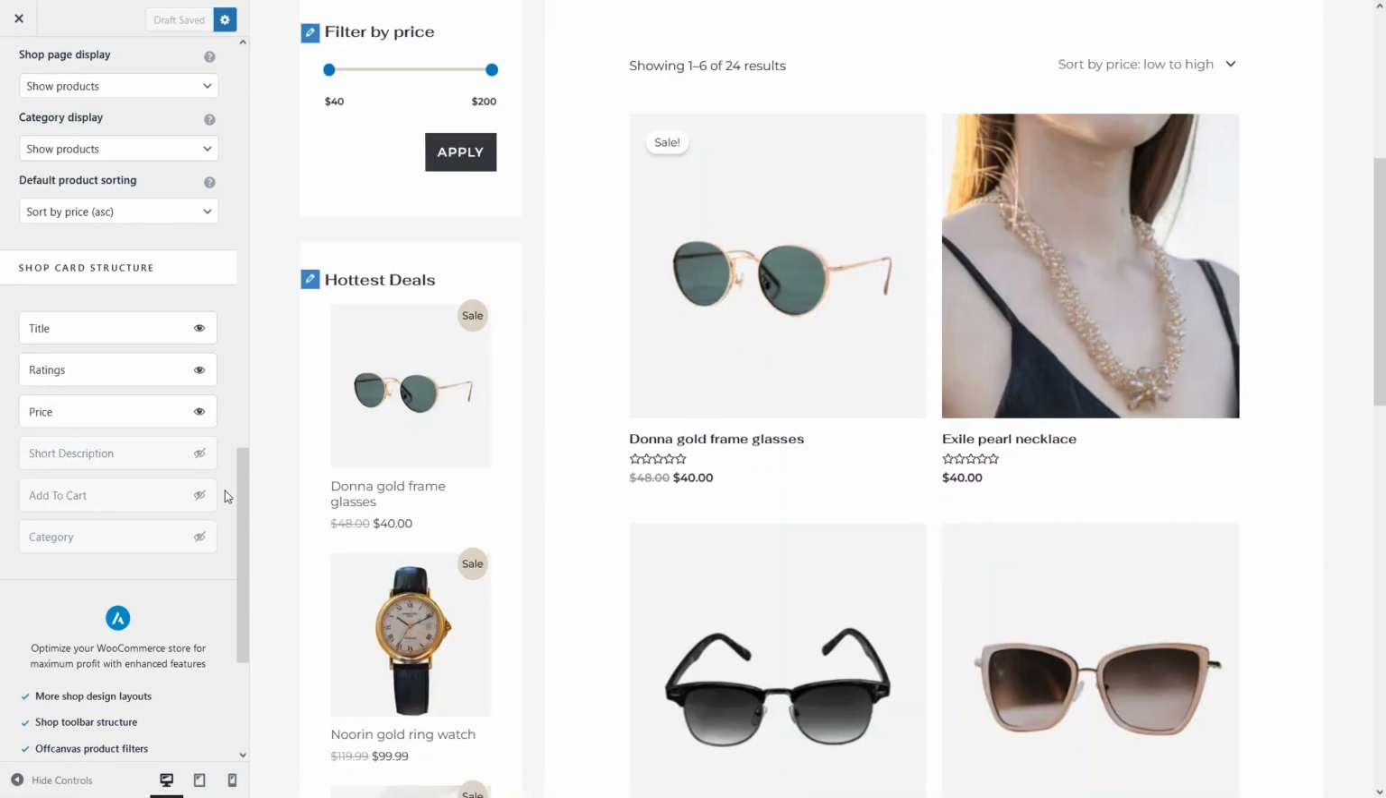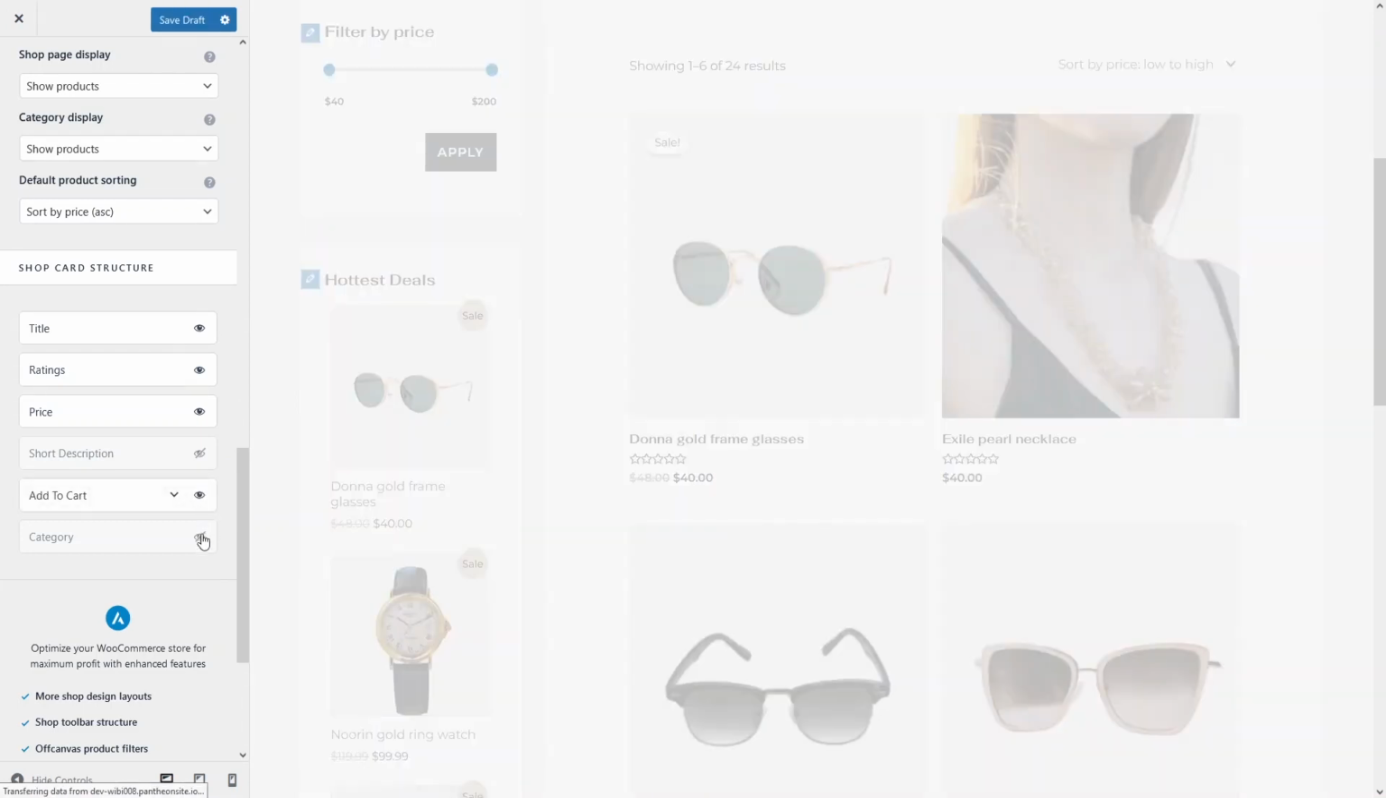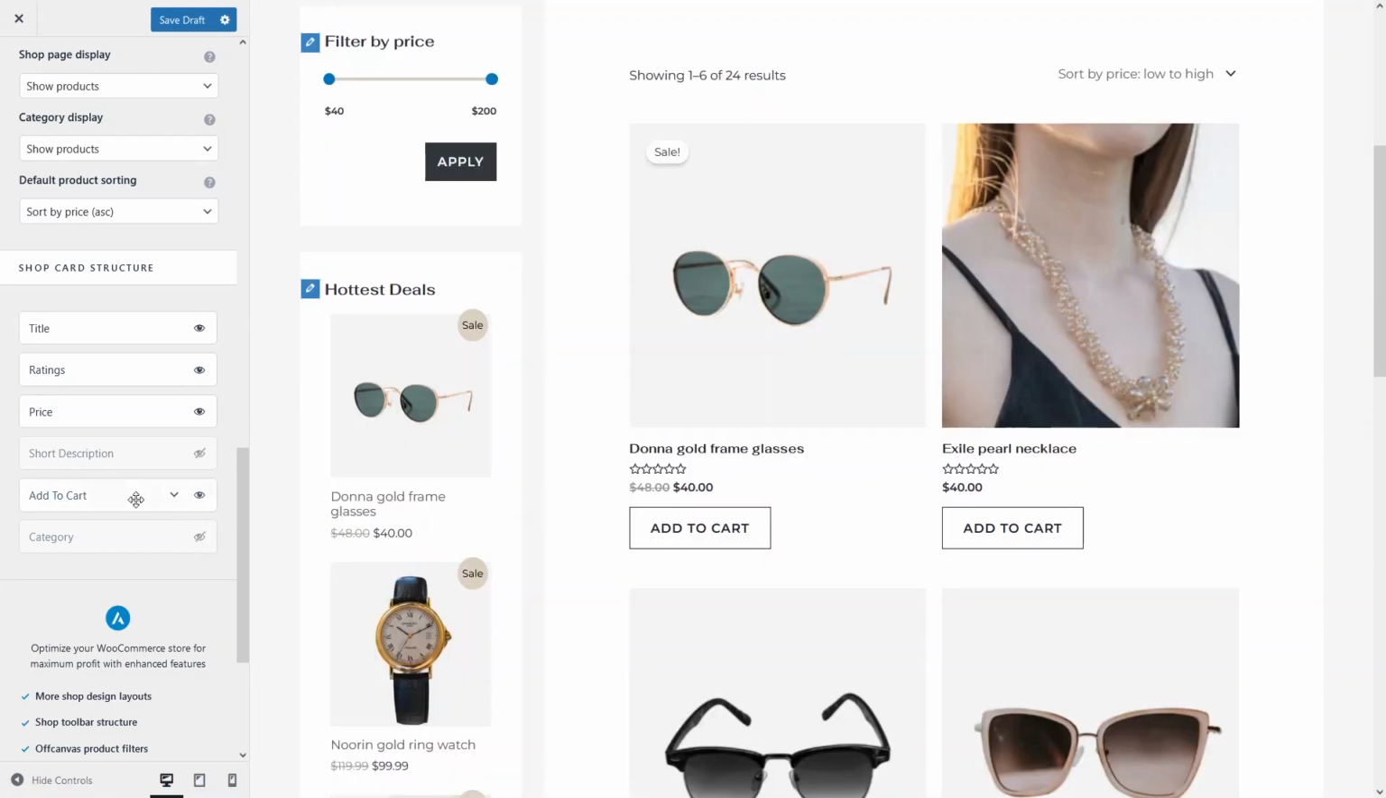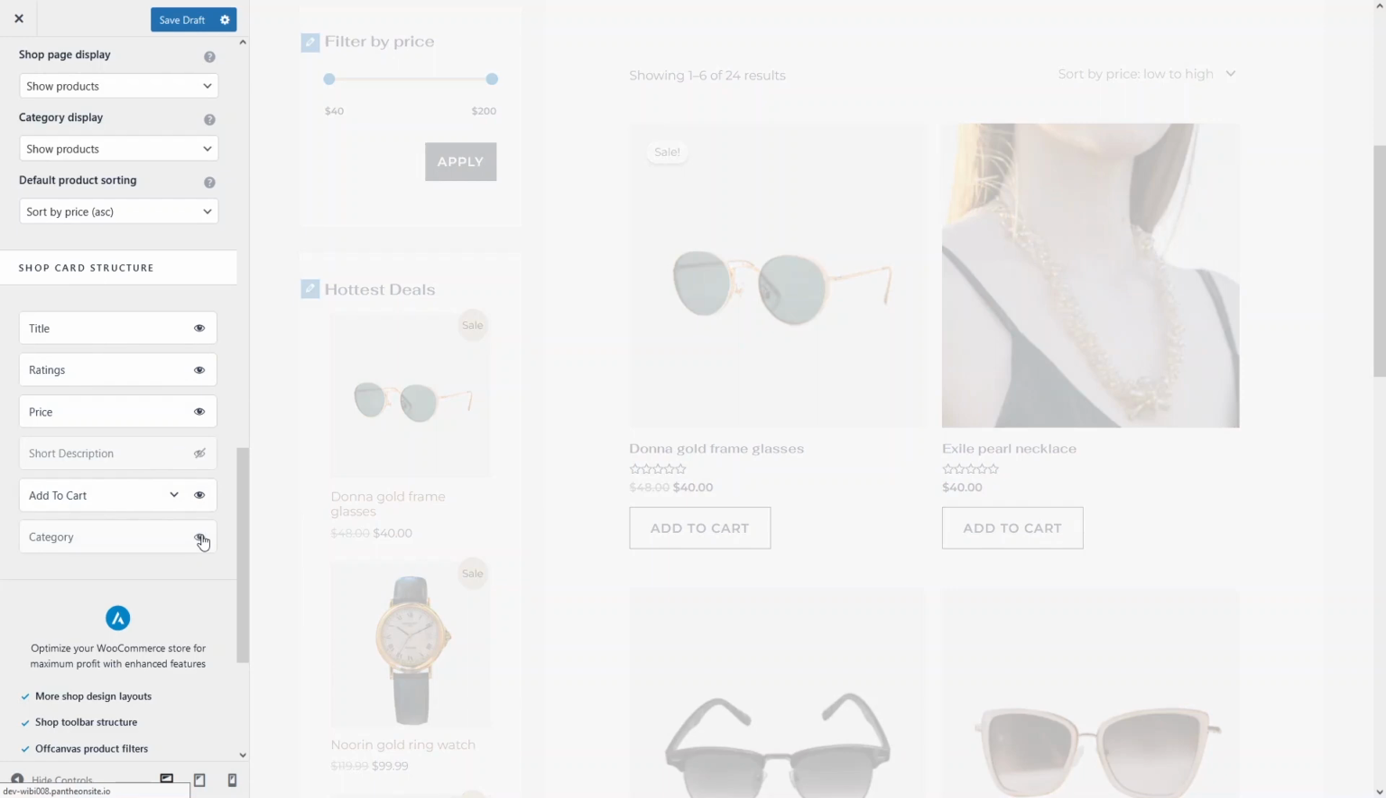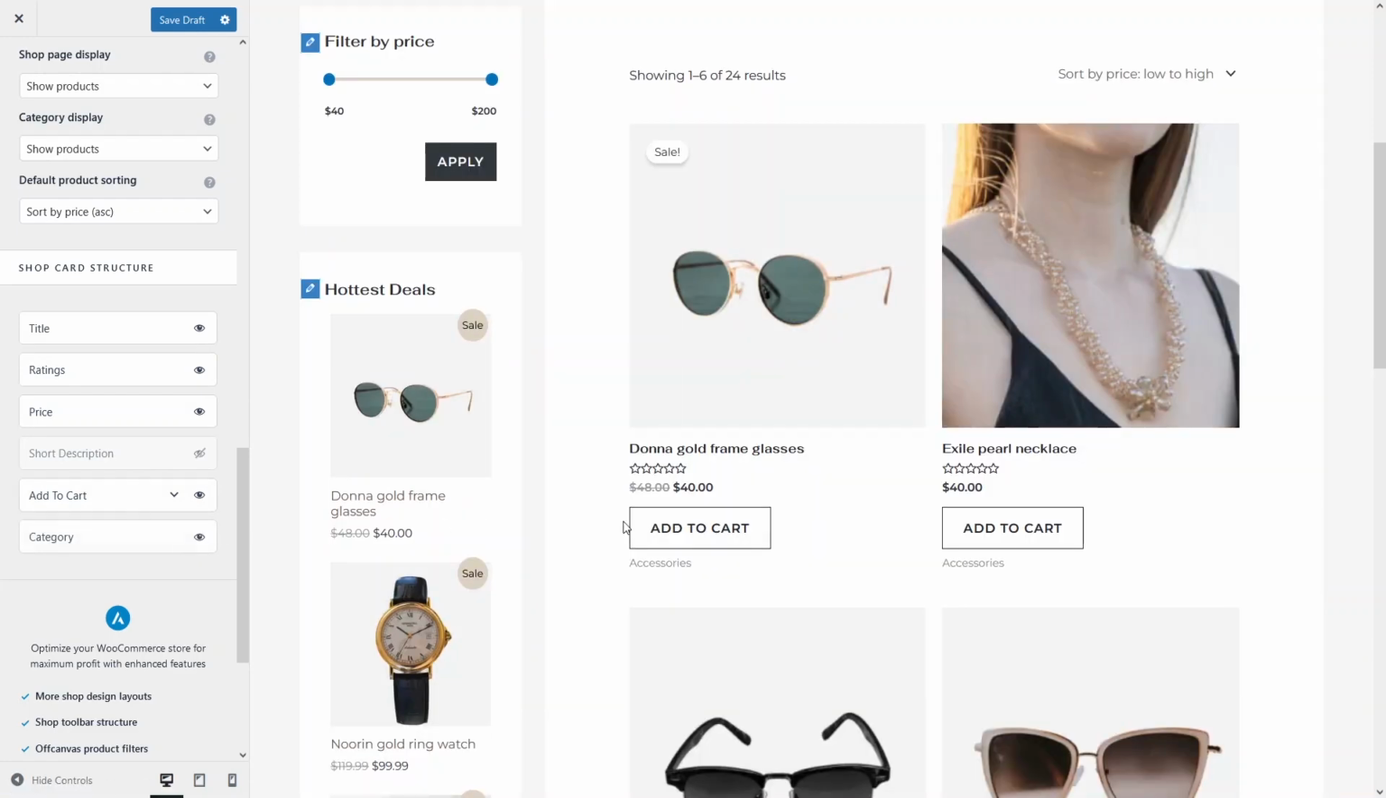In a similar way, if you want to enable the add to cart button, you will simply click here, and we can also show the category of the product. As you can see here, we have the add to cart button, so you can simply add the product to the cart. And we also have the category option. If you want to show the category in the shop card, you simply enable this, and you will be able to see the category of that particular product. Okay, so now you can see that we have this category here.